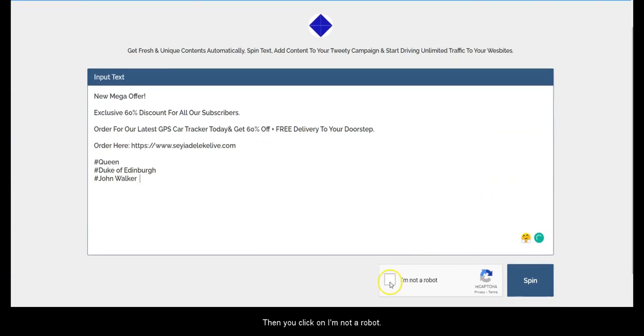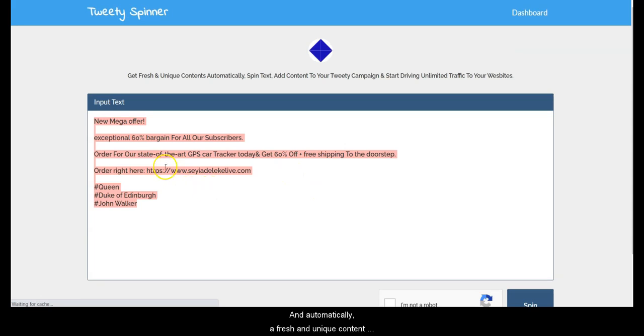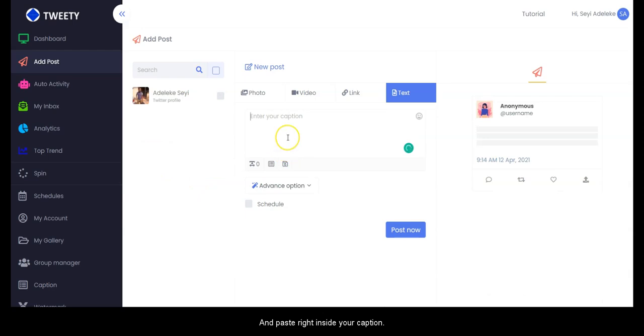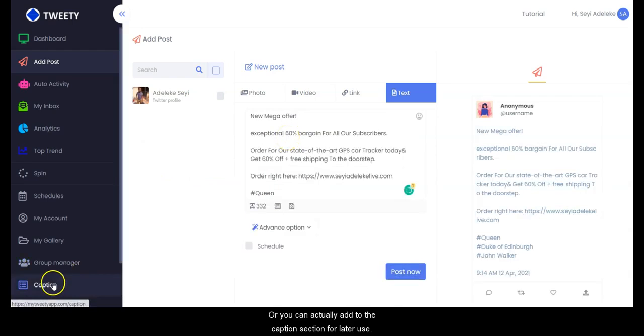Then you click on I am not a robot and click on spin, and automatically a fresh and unique content will be generated for you. So you can copy this and paste it right inside your caption, or you can actually add it to the caption section here for later use.